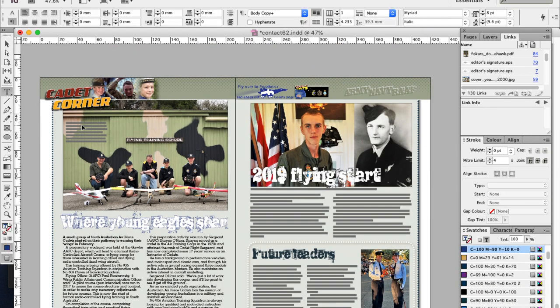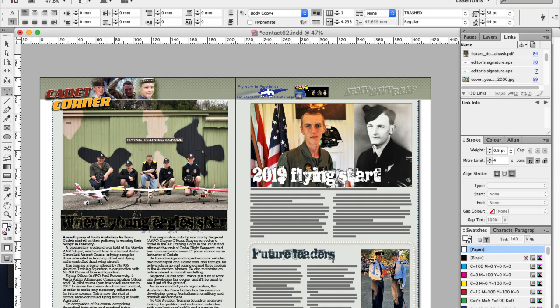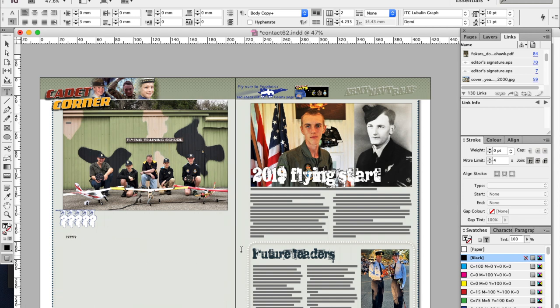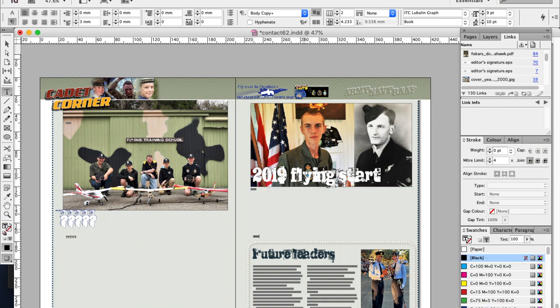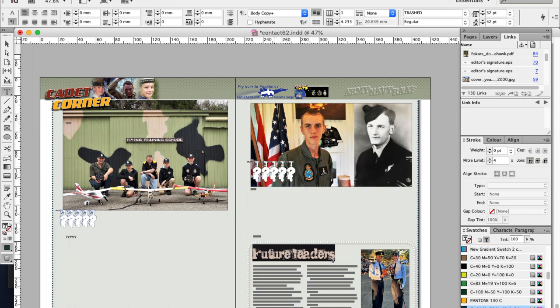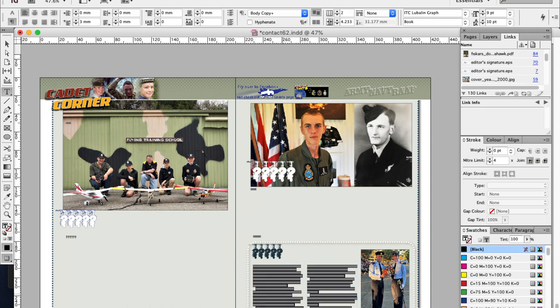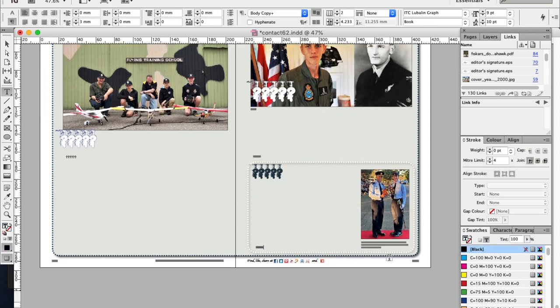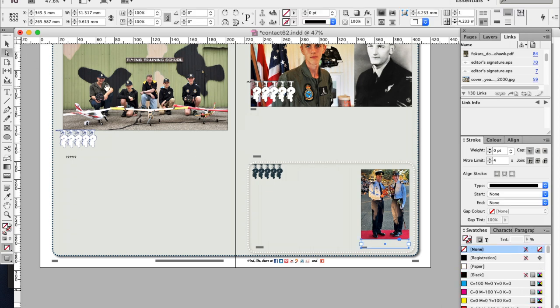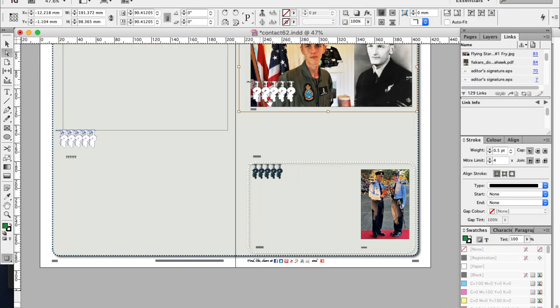Cadet Corner is another underutilized space, and it's a real shame because there's so many cadets out there doing some fantastic things. But you may or may not have noticed that these pages are mostly about Air Force cadets and mostly from South Australia. And that's because down there they have a fantastic PR officer and everybody else seems to be asleep at the wheel. I'm sorry, but that's a sad fact.